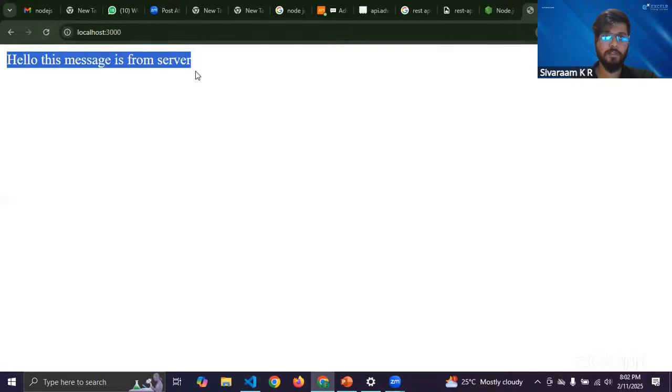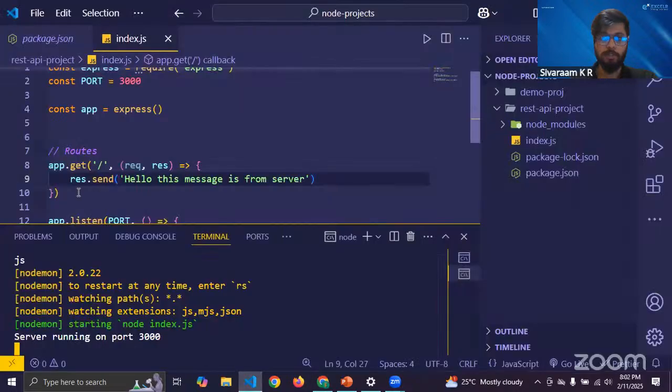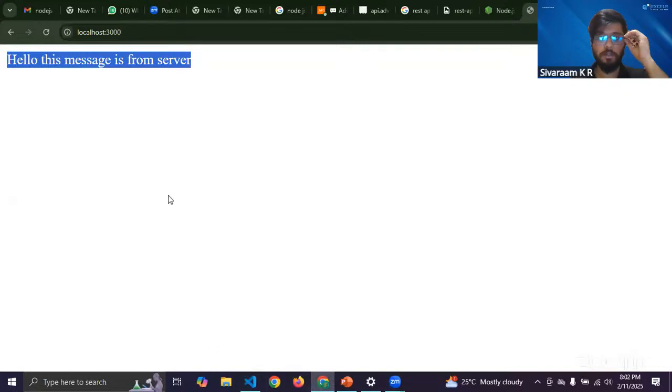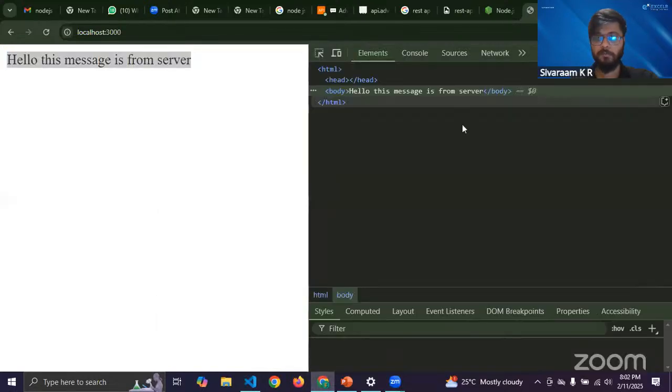Hello, this message is from server. So where am I getting this message from? I'm getting this message from the server, from the backend. So how do you check whether it is the same thing? You need to click on inspect. Here, you need to go to the networks.